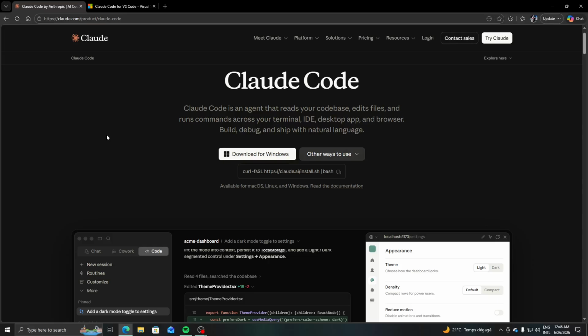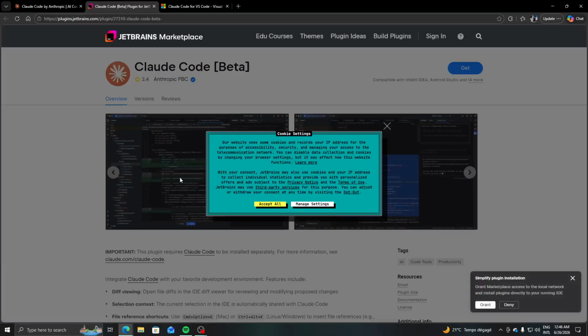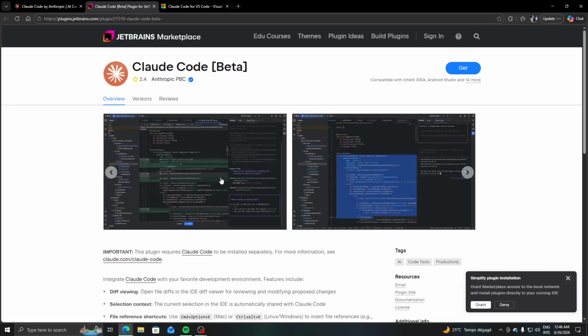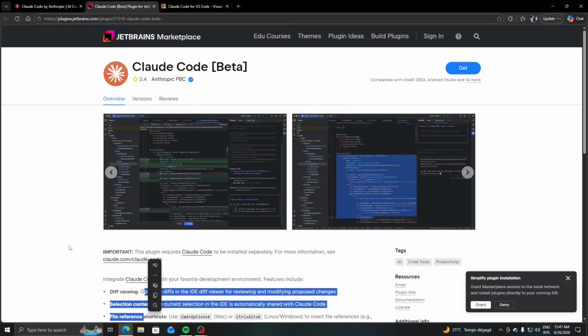Open your JetBrains IDE, go to Settings, Preferences, Plugins, then Marketplace. Or you can easily go to the Claude product page, all the way to JetBrains here. Then you will be able to see many options. We're gonna go accept all. Then you have this Claude Code beta, tap on Get. So you're gonna go and get it from the JetBrains Marketplace. Basically, that's the main idea here.